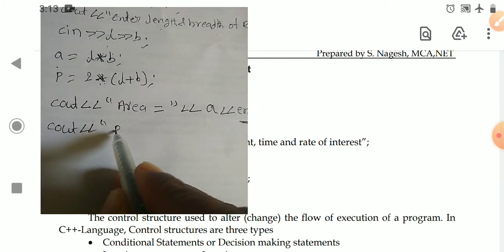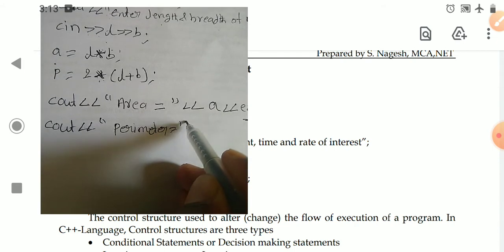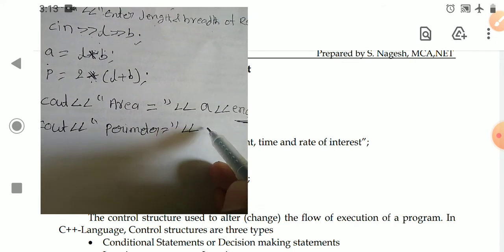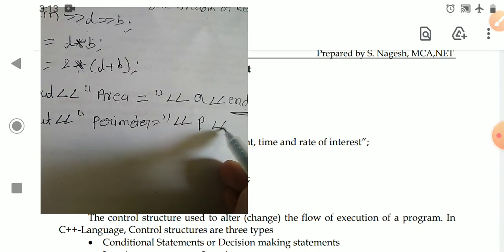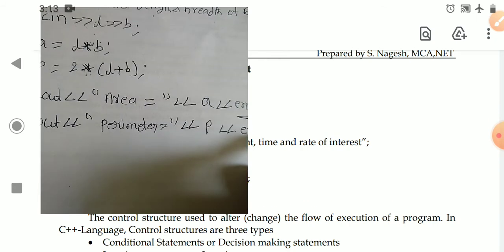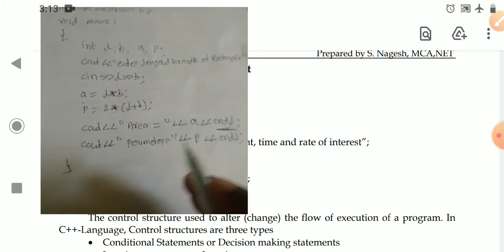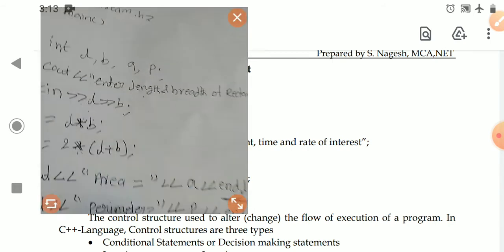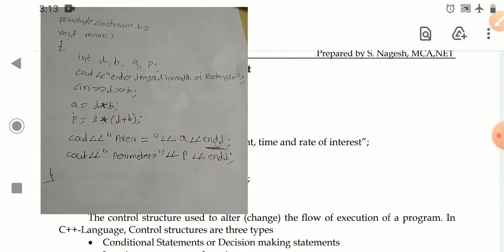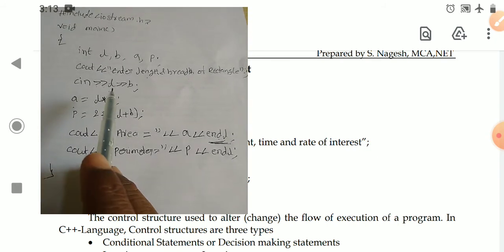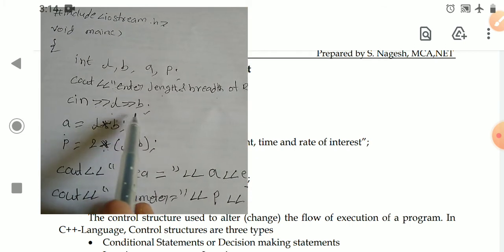In the next line we have to display the perimeter. Perimeter is equal to, again less than less than, and what is the perimeter variable? P. Less than less than endl. Okay, then we have to close the closing braces. So this is a simple program to find out the area and perimeter of a rectangle. See, if you read the 2 variables, cin greater than greater than L, again greater than greater than B.